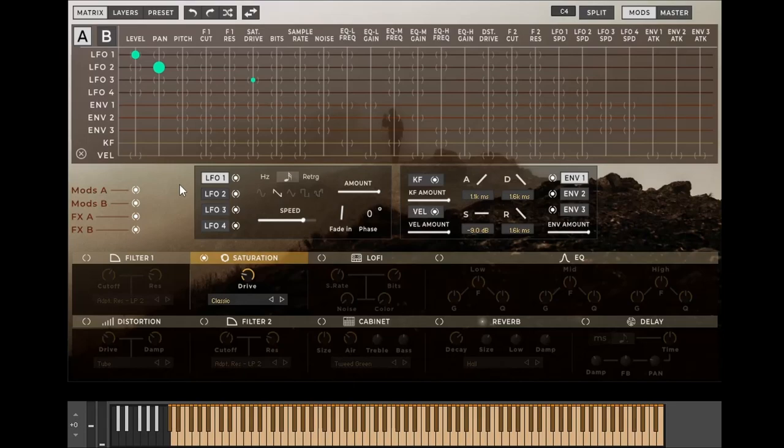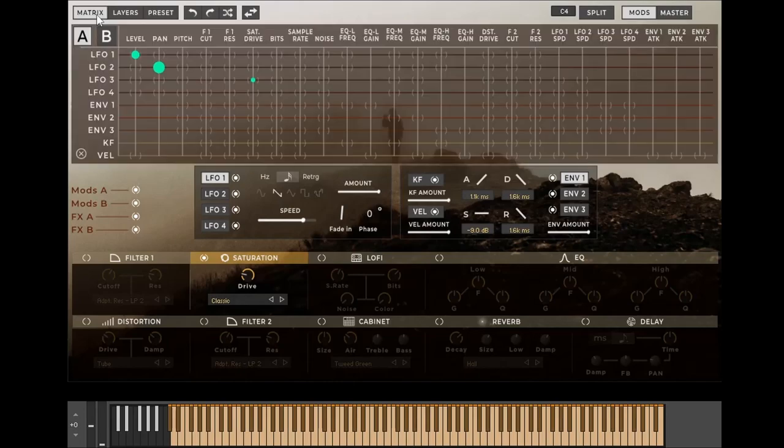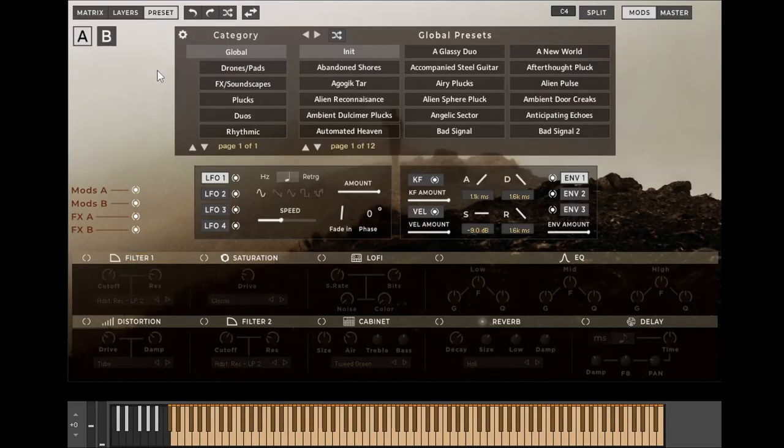So as you can hopefully tell, there's a lot of potential in this system because every sample that you use can be turned into so much more. Now, if you want to clear any matrix assignment, you can use this button on the lower left of the matrix and it will reset any modulation amount to 0. Many of the presets explore this kind of modulation as well.